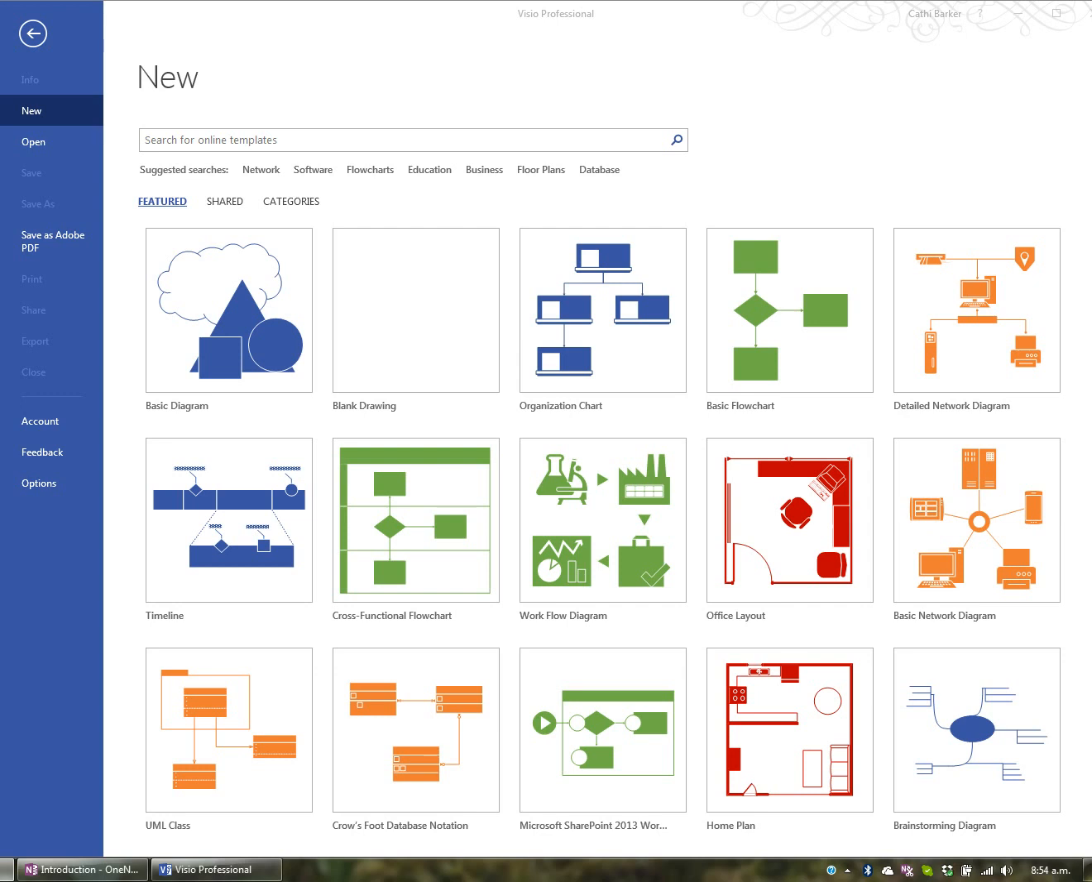Visio is a Microsoft program. Visio is an application that allows you to create intelligent diagrams quickly and easily. When you first start Visio, you'll encounter this particular screen here, which is the startup screen or the welcome mat.